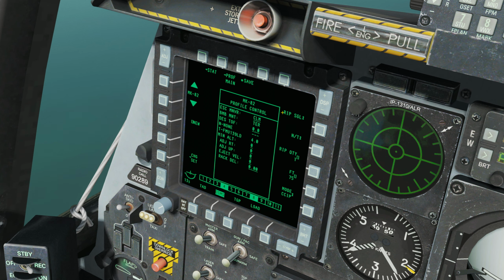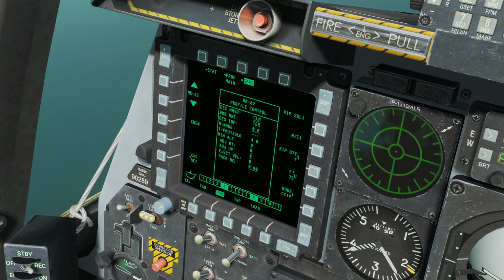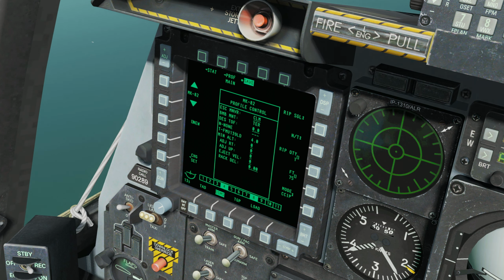So if we were to do a ripple, we're actually going to do a pairs drop today, but if we were to do a ripple, we would set the ripple quantity. So if we wanted to drop 4 bombs, we would use our UFC up here and enter the quantity of 4. And then for 1 press and hold of the weapon release button, it would drop 4 bombs, 1, 2, 3, 4, in that sort of fashion. Think of it as you're doing a little bit of mini carpet bombing when you do a bomb ripple.